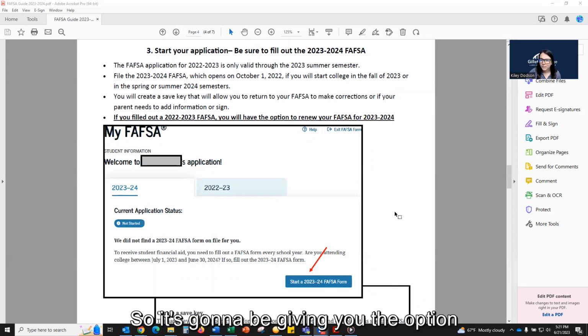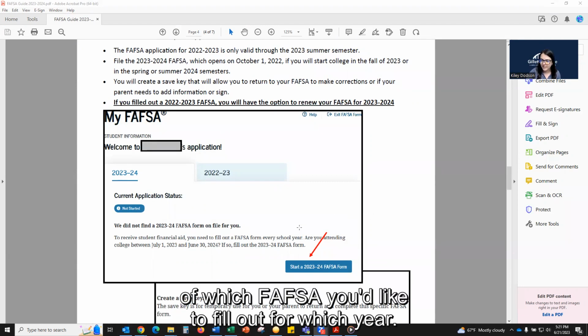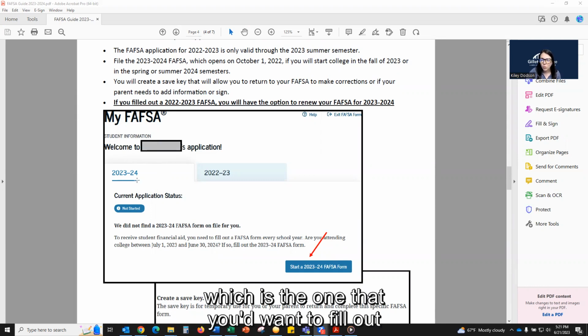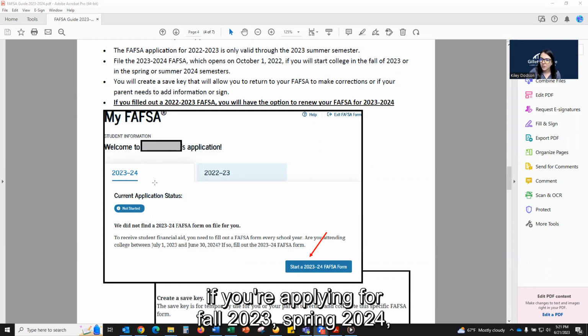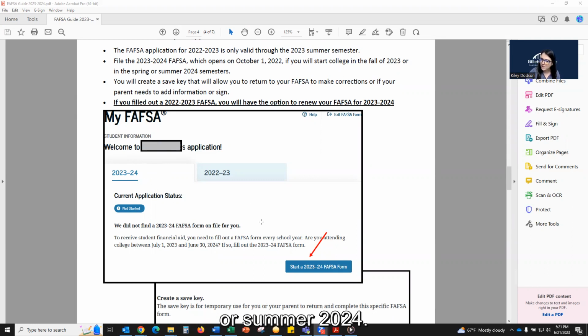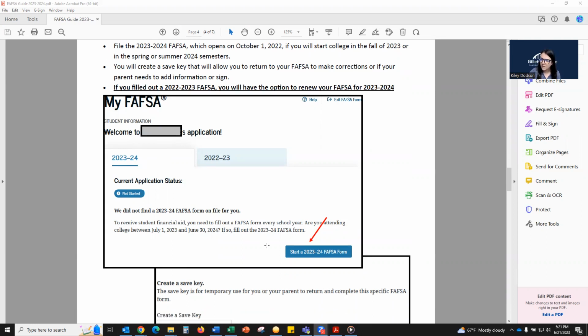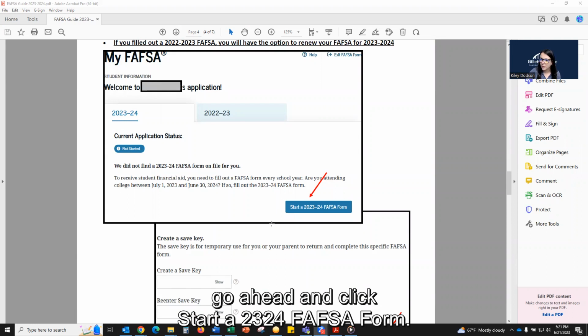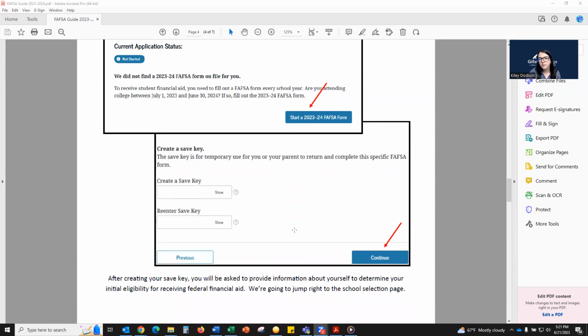So it's going to be giving you the option of which FAFSA you'd like to fill out for which year. It should default to the 23-24 year, which is the one that you'd want to fill out if you're applying for fall 2023, spring 2024, or summer 2024. Once you've selected which year you're applying for, go ahead and click Start a 23-24 FAFSA form.